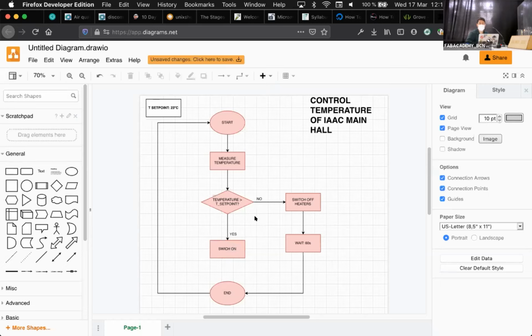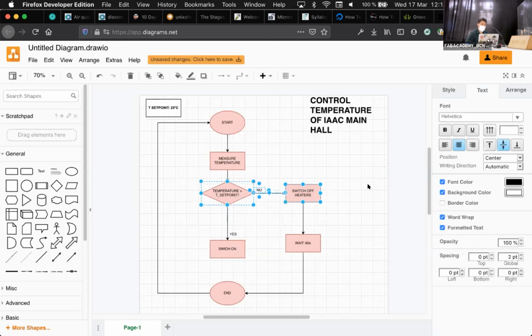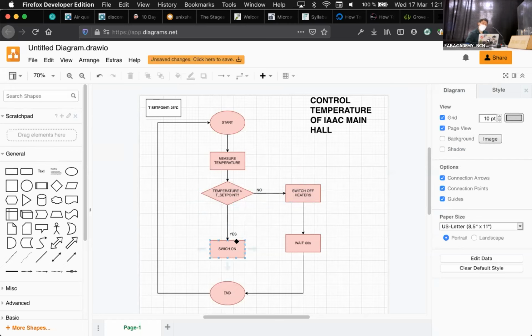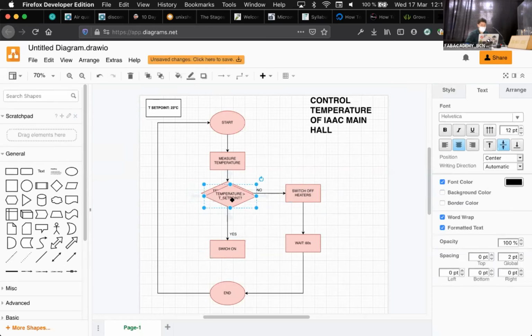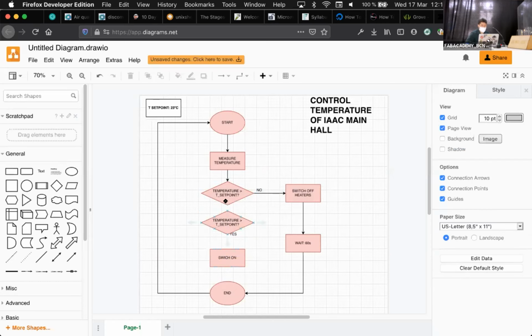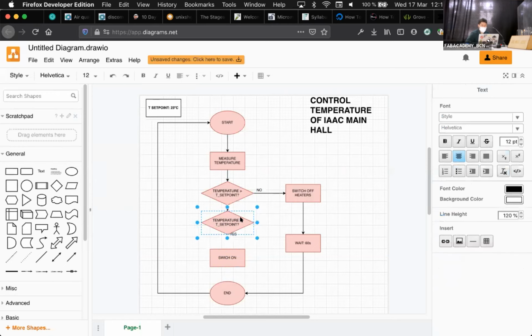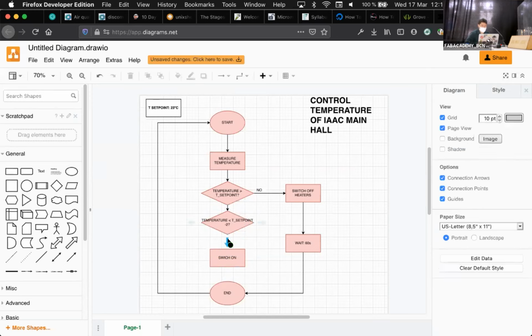Okay, so what do I do? I put this in here maybe. And I say, temperature lower than temperature minus 2. So if that's the case, I switch on. You are designing this, I'm just following orders. Okay, so this is a yes.